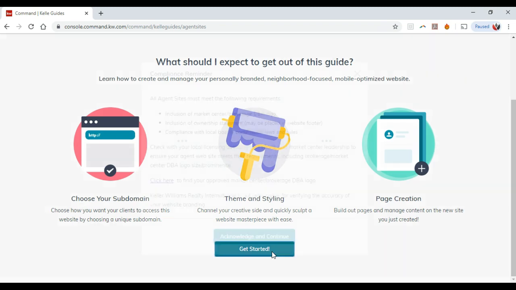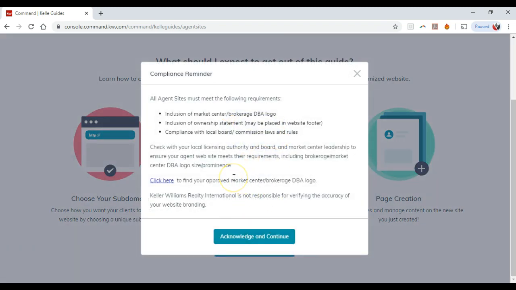All right, but once I click on the Get Started option on here, then it's going to pop up with that compliance reminder. So once again, all agent sites must meet the following requirements. You've got to include the DBA logo. You need to include an ownership statement. And then even compliance with the local board.